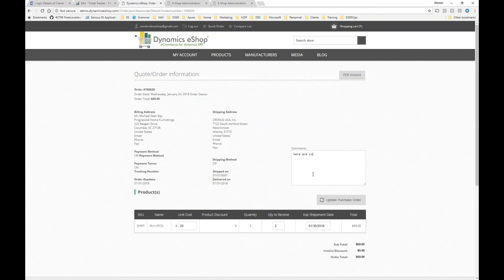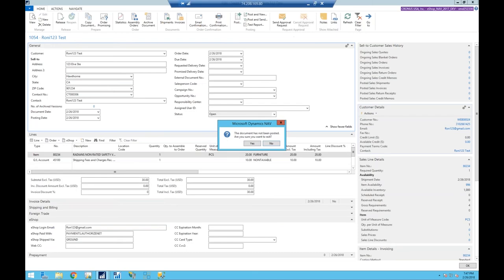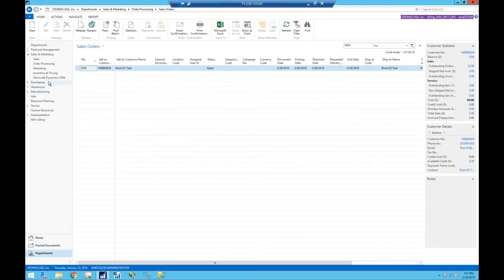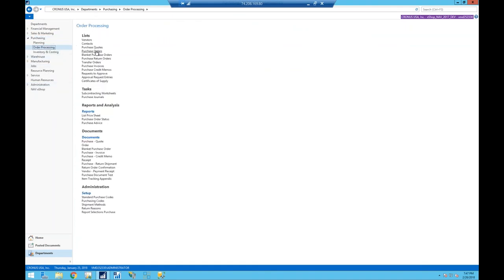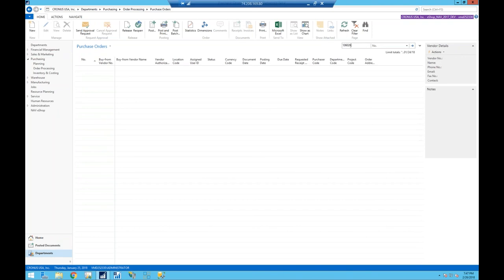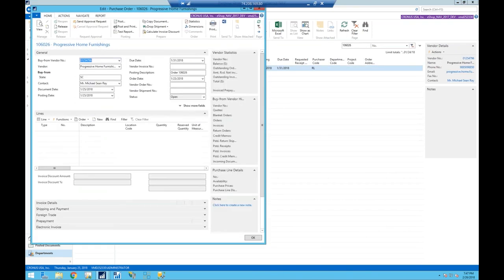And on the purchase orders, let's say as a vendor I wanted to update and say, hey, I can give this instead of 23, maybe I can give it for $20. And I can ship it instead of the 31st, on the 30th, and here are comments. Once I do this and update it, it immediately updates this information straight into that particular purchase order in the system. So if I go into NAV purchase orders, you'll see that information that I updated on the website.